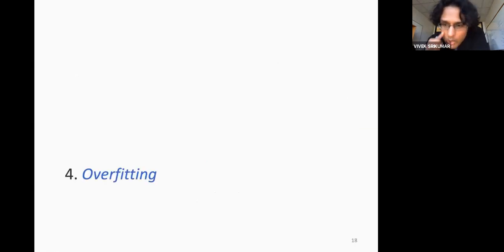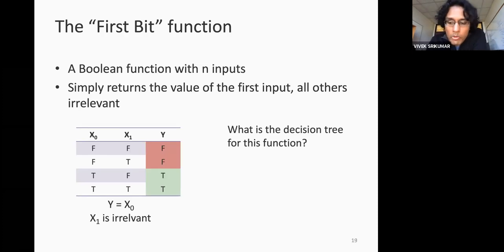All right, let's now talk about perhaps the most important point of this lesson. I'm rushing through this because I want to spend enough time on overfitting. If there are questions, we'll come back to this. Please feel free to use the chat. Let's talk about overfitting. Overfitting is something that we have to worry about throughout the entire semester. Overfitting is a problem that every machine learning algorithm has to deal with.